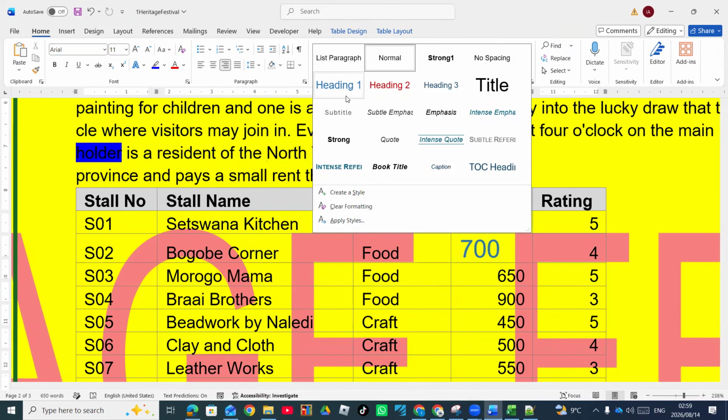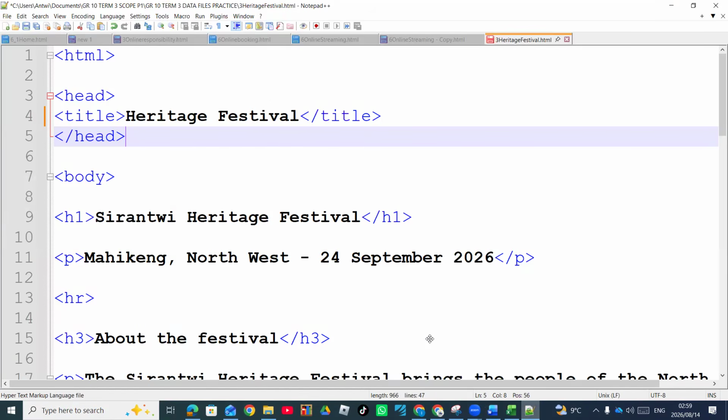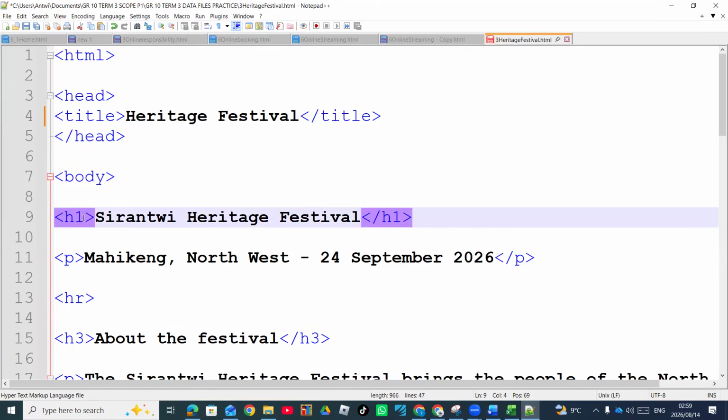Heading 1, in HTML we say H1. Heading 2 is H2. Heading 3 is H3. So now, there was heading 1 here, H1, and then we close it with /H1. Now they say we might change all the heading 3s to heading 2.